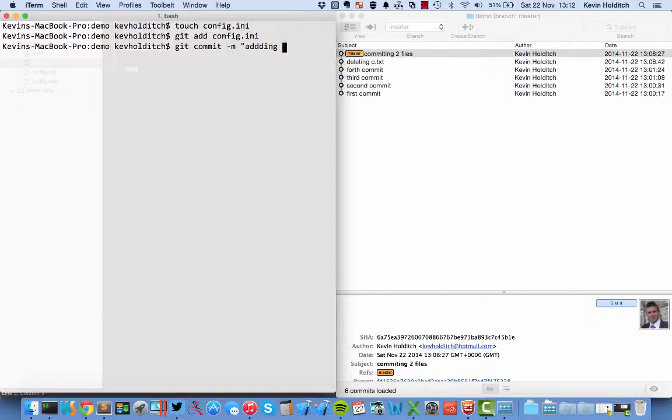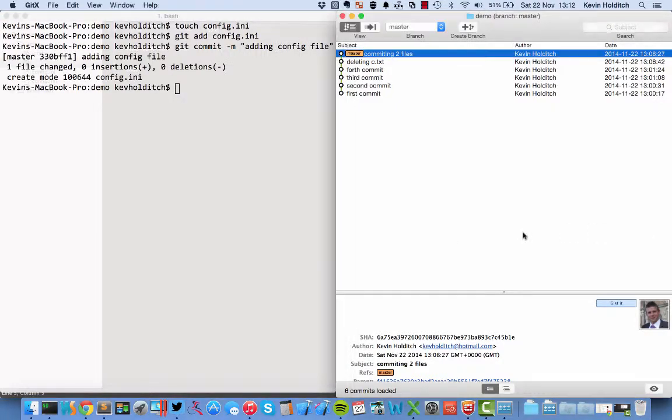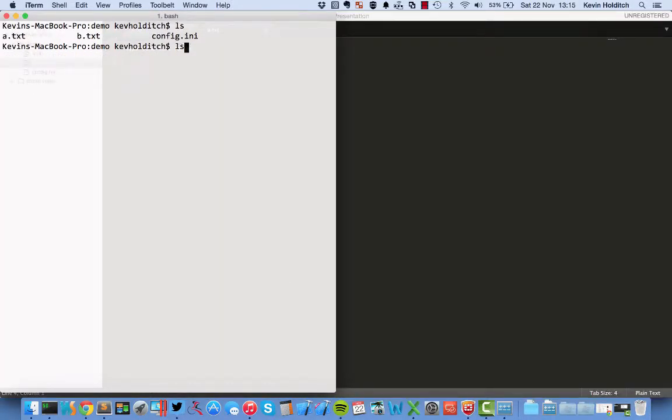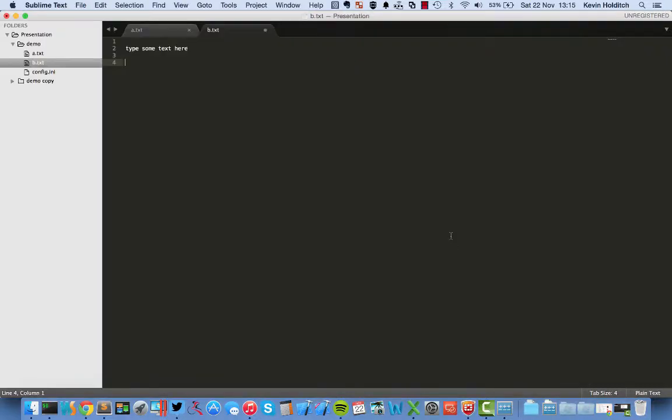So let's just say we're adding config file. Let's refresh this so we know where we are. We can see we're adding config file. Now when we list what's in that directory, we can see we've got a.txt, b.txt and config.ini. Let's go through and make changes to each of those files. I'm going to change a.txt, change b.txt and change config.ini, just any old gibberish in each of those.